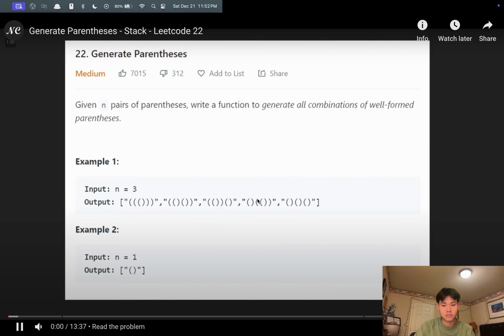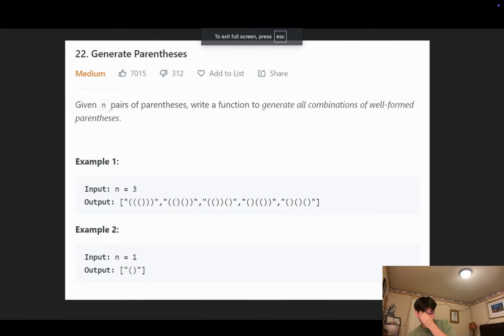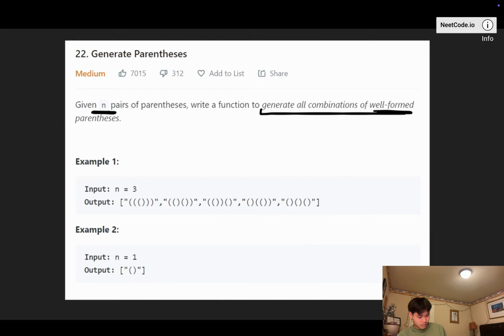Hey everyone, welcome back, and let's write some more neat code today. So today let's solve generate parentheses. We are given n pairs of parentheses, and we want to write a function to generate combinations of all well-formed parentheses.